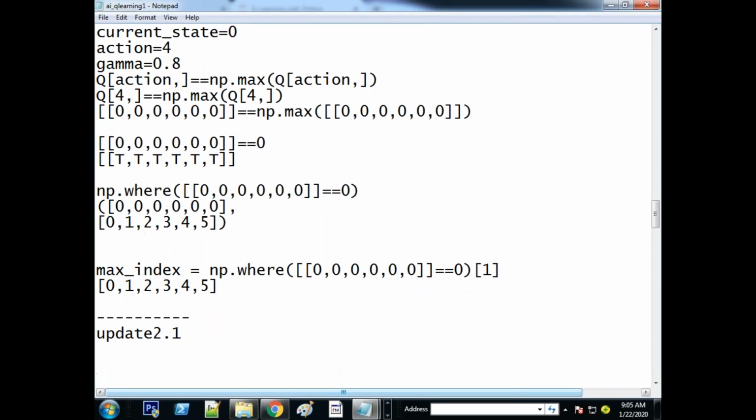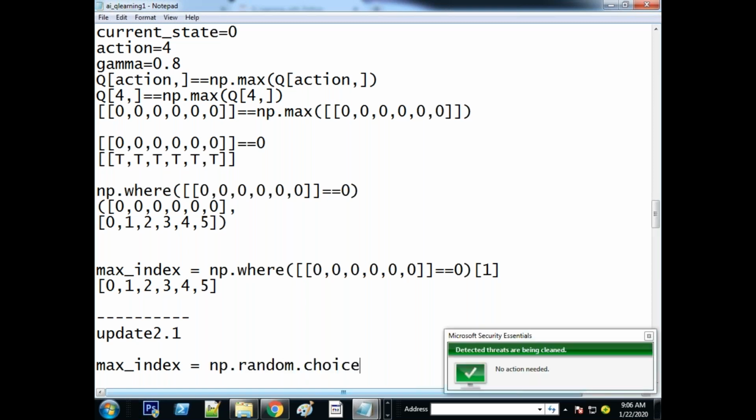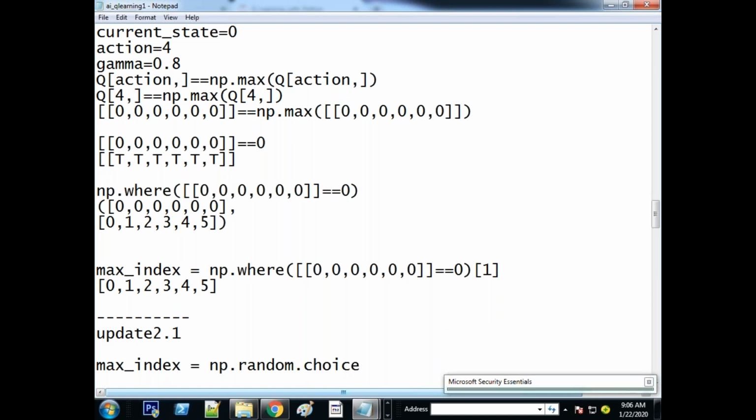What is your statement? max_index. Previously, when there are multiple, it equals np.random.choice, because from the multiple possible things, you are taking one. Of what? max_index. How many values do you want? Size equals only one. If you say size equals 2, you get two values, or 3. Two random values, but we need only one action.